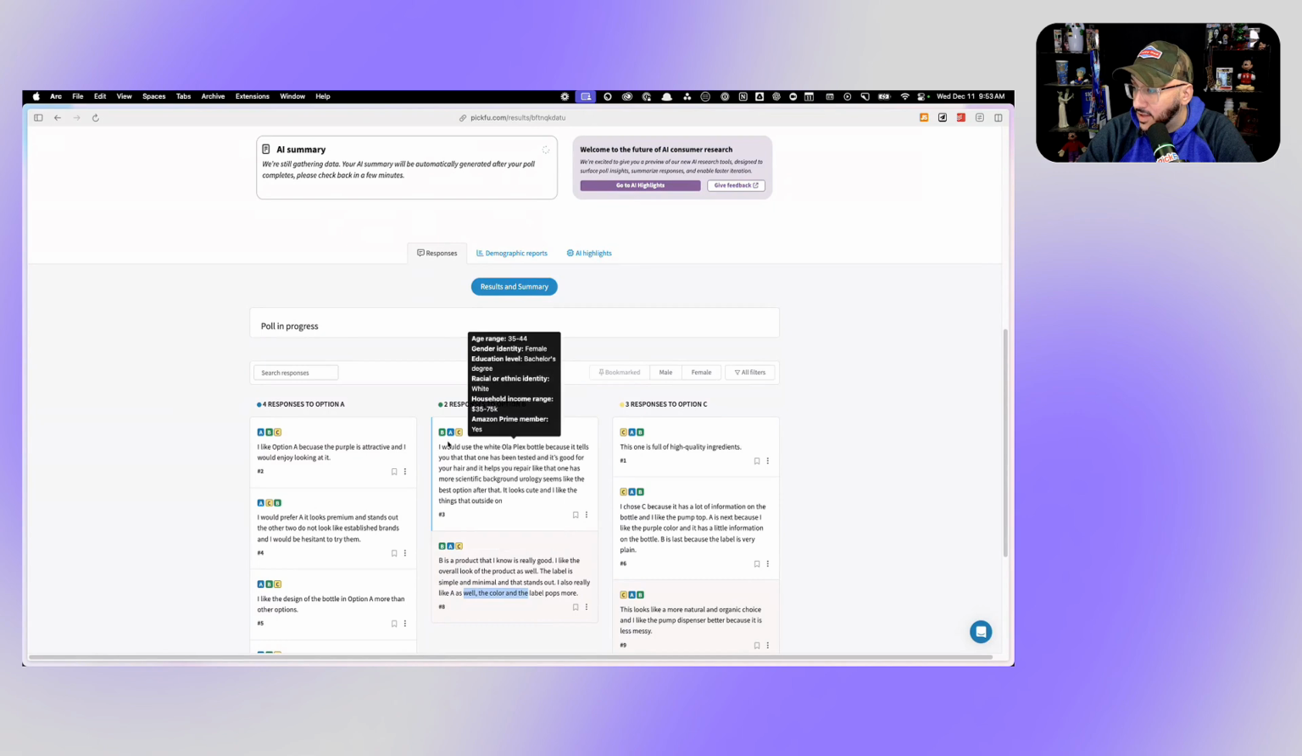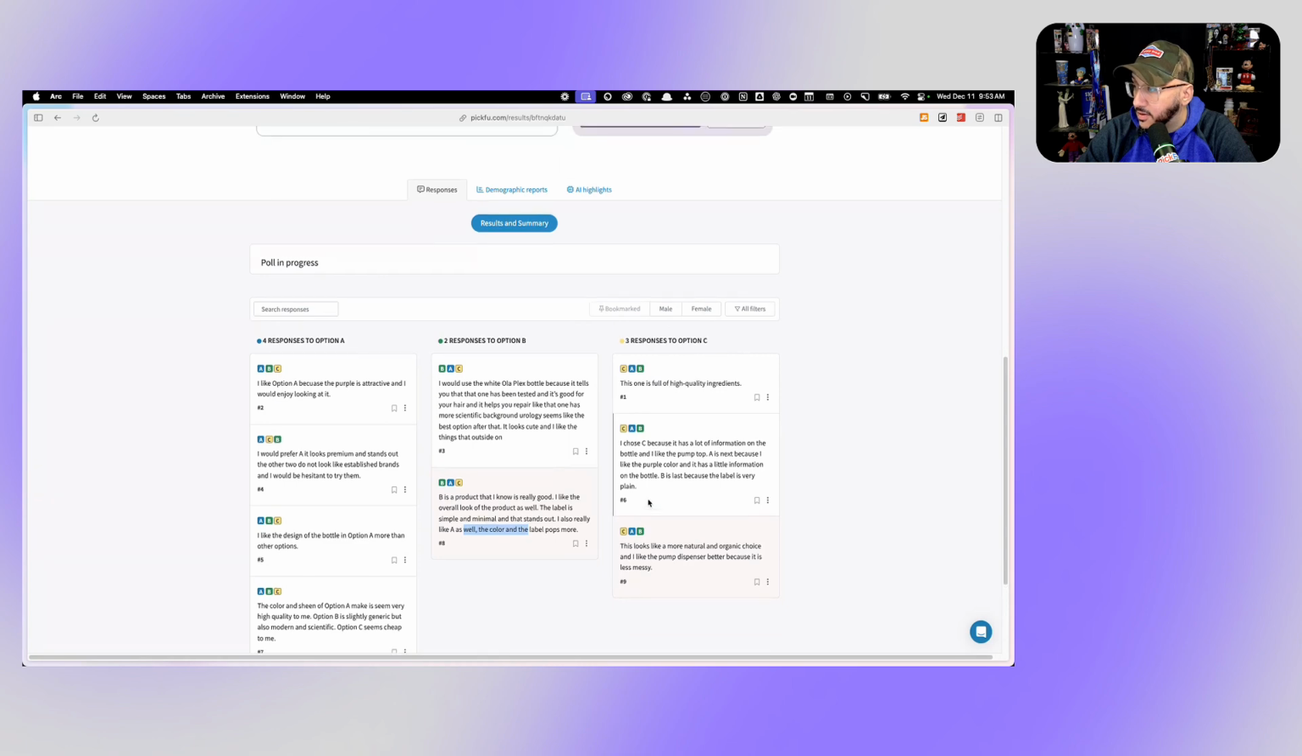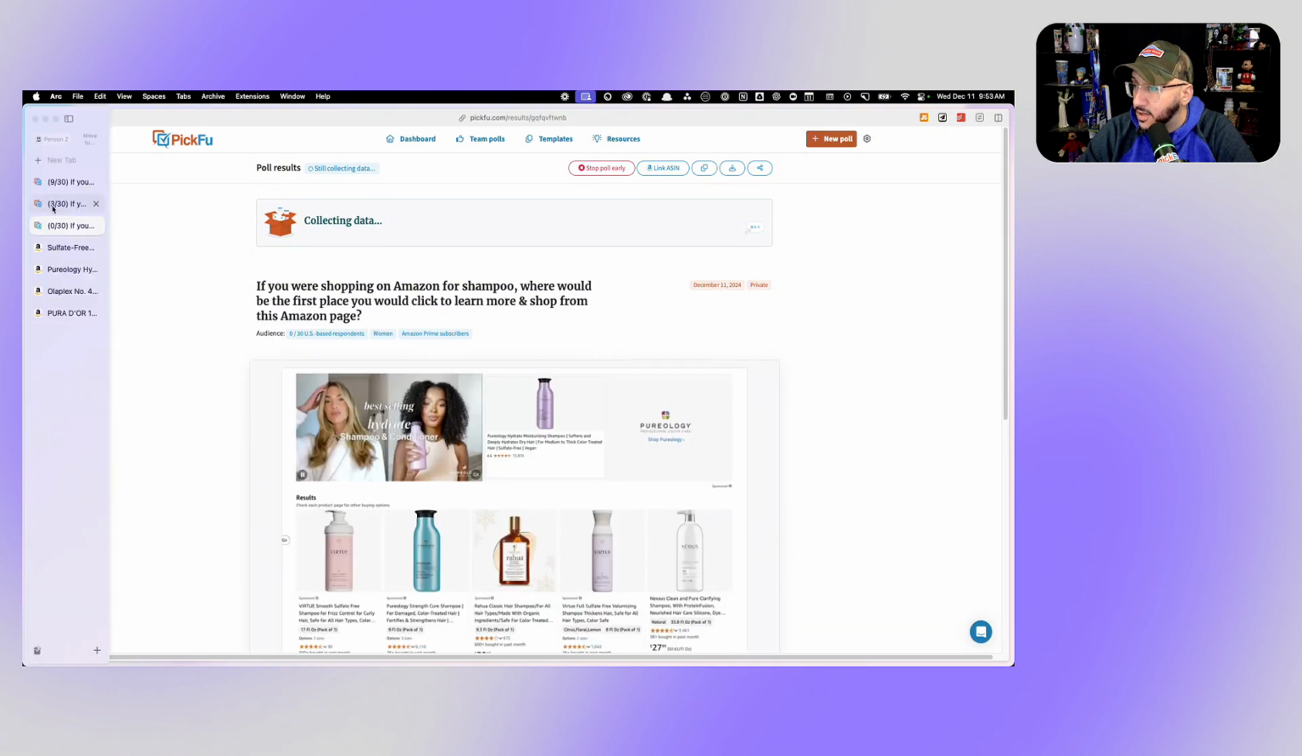So you can see A is the second runner-up for people that pick B. And B is typically the runner-up for people that picked A. And then A is also the runner-up for people that pick C. So, you know, A is resonating with folks. So we're going to let this run. This is collecting the data.